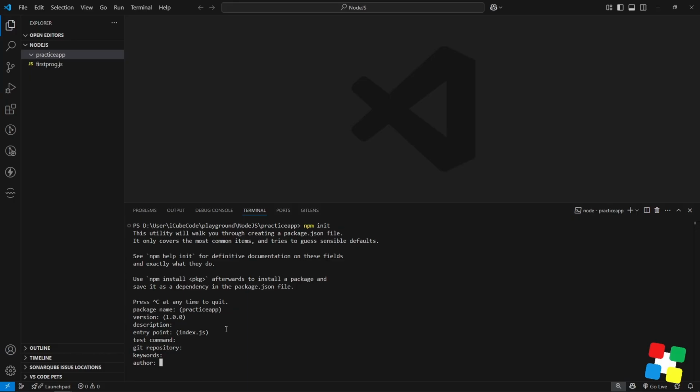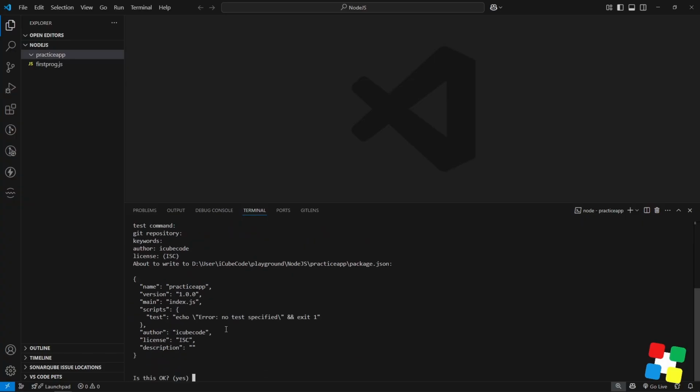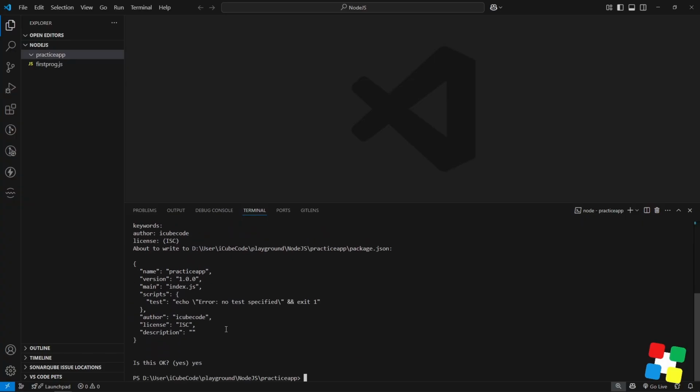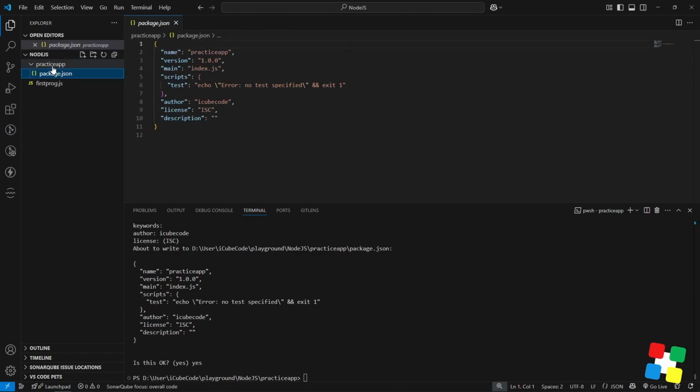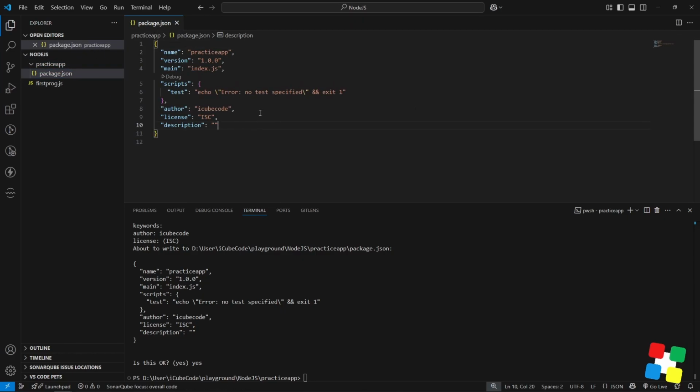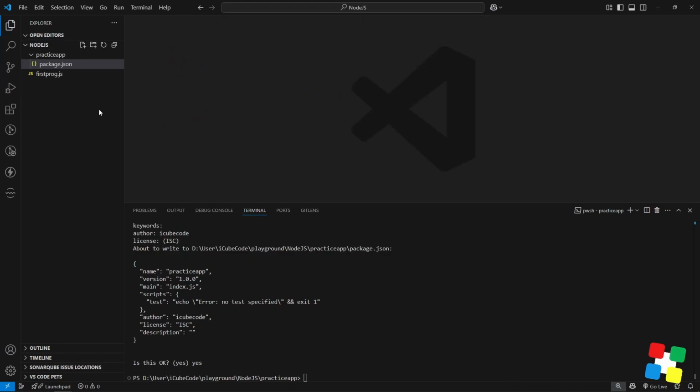We don't have any keywords. And for author we can say icubecode, enter. The license will be the same. And it's asking if it is okay. Let's click yes. And you will see inside the practice app a file generated called package.json. If we are familiar with React.js, we know that we use package.json to run our project. In the same way we have package.json here, which will contain the dependencies and also the script to run this project. Right now we will keep it like this only.